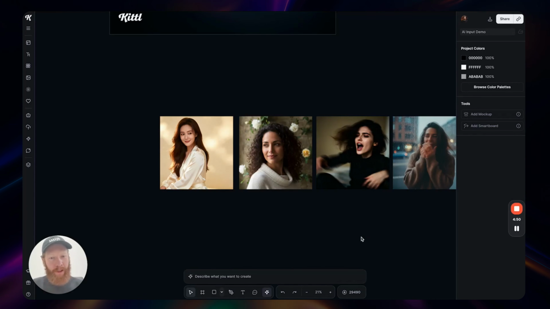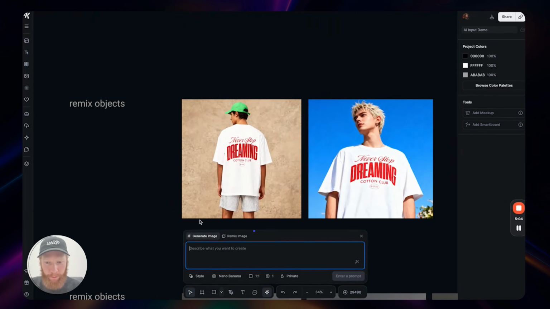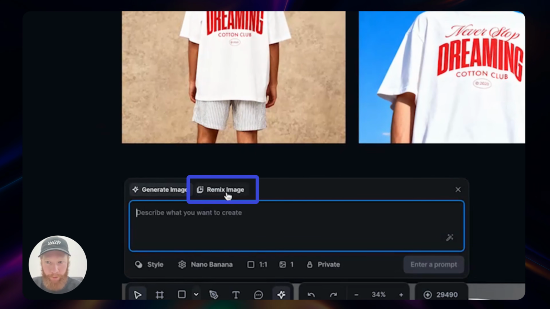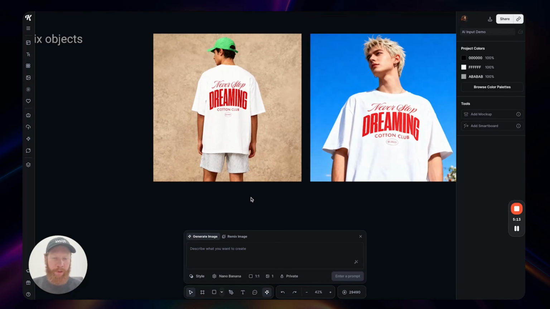All right, let me show you some other features that we've launched together with this update. You probably saw that there is this toggle in the input called Remix Image. What does this mean? So with Remix Image, you can, as the name says, remix multiple images, place objects from one image to the other or merge them together. You can also just remix an image using a prompt. Everything is possible. Let me give you a few examples.